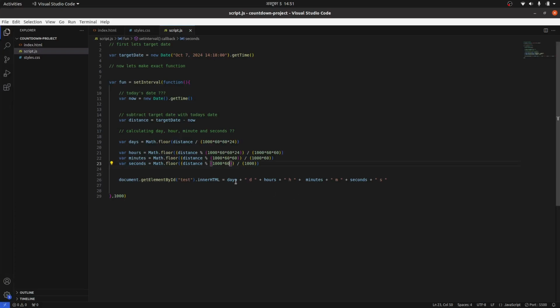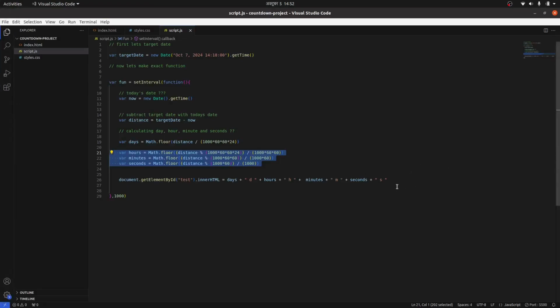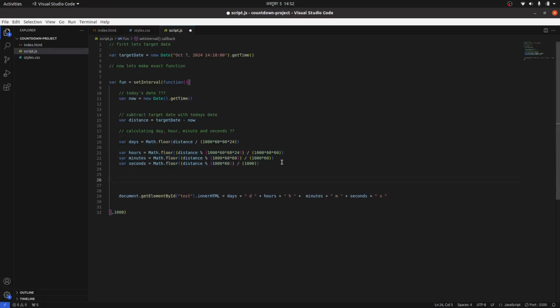And another thing you can see here is that we are getting a single digit for seconds. I want the seconds, minutes and hours to be 2 digits. For that, we can use if else to insert 2 digits for hours, minutes and seconds.